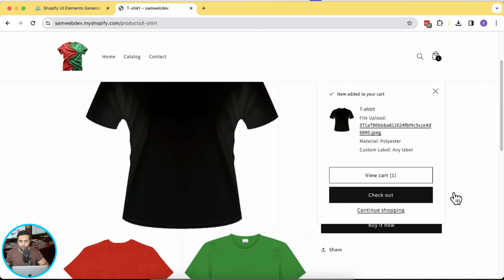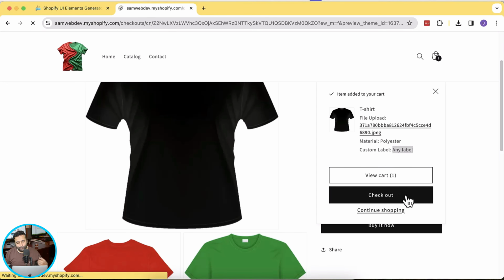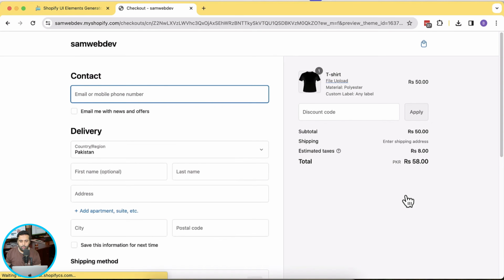you can see that all these fields are showing up on the cart. So I have material showing up, I have label showing up, I have the file upload field showing up. Now, if I click on checkout, you can see that all these three fields are showing up.